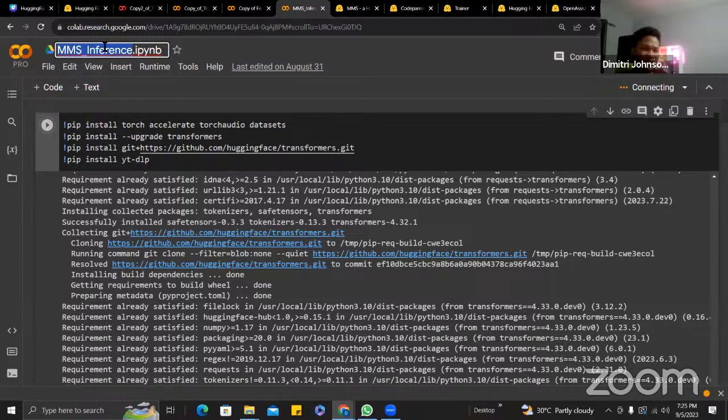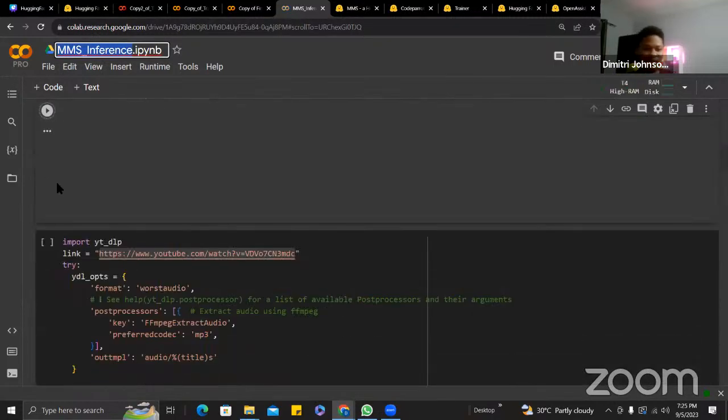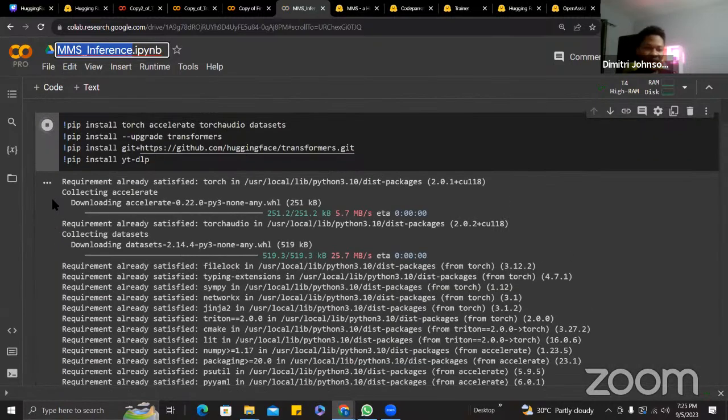So this is MMS inference. This is a notebook I prepared. I think I copied some code, I don't remember from where.